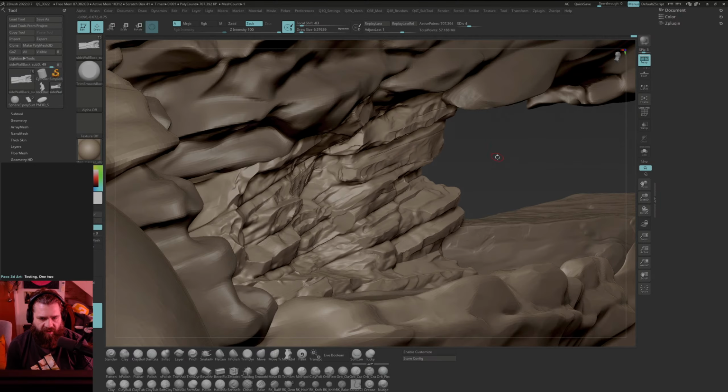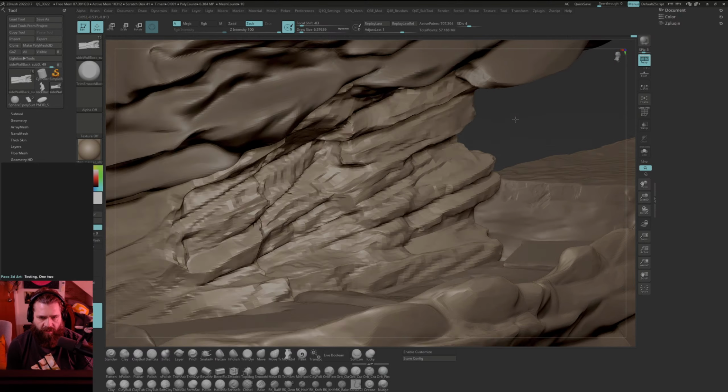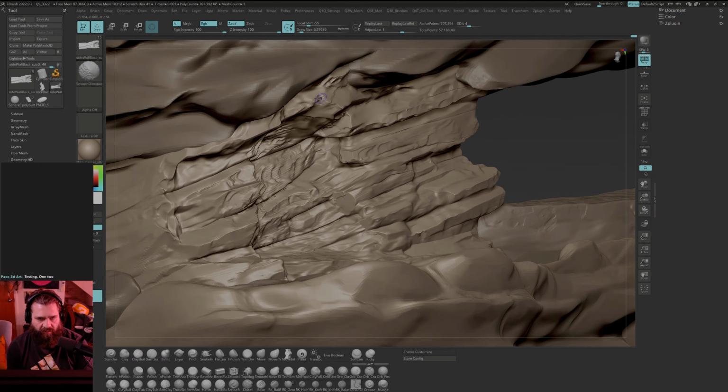In this part up here, I don't think you would see it that much because you'd be walking around there. So I need to be careful not to worry too much about that area.